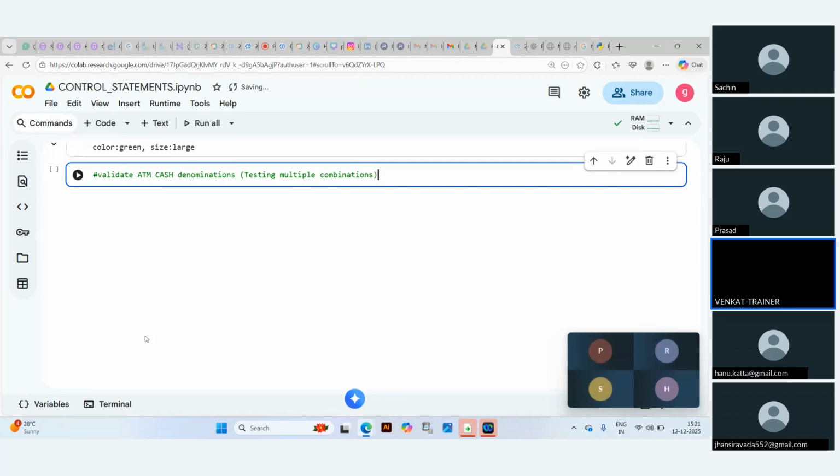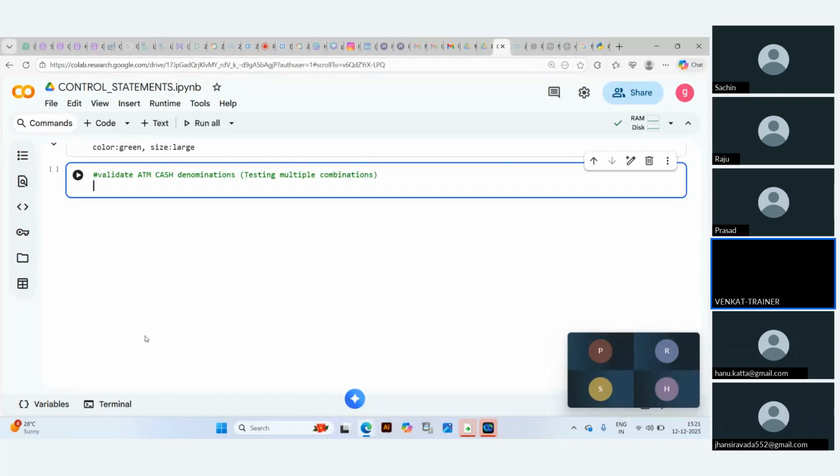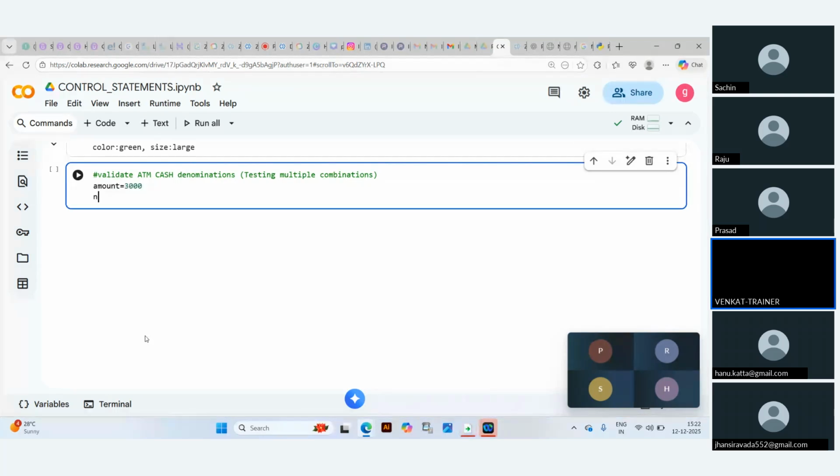Because you want to withdraw 3,000, but the ATM has 100 rupees notes, 200 rupees notes, 500 rupees notes, and 2,000 rupees notes. According to the end user requirement, I need combinations. Which notes need to be given to the end user? It's a very important question. The amount we want to withdraw is 3,000, but the notes will be in this particular format: 2,000, 500, 200, and 100 rupees notes.